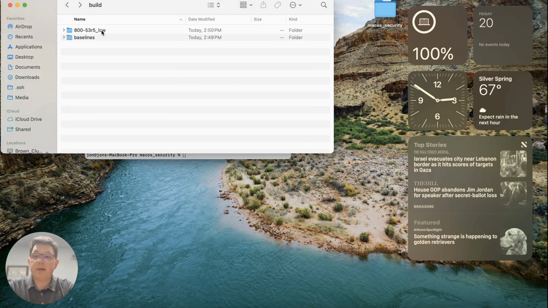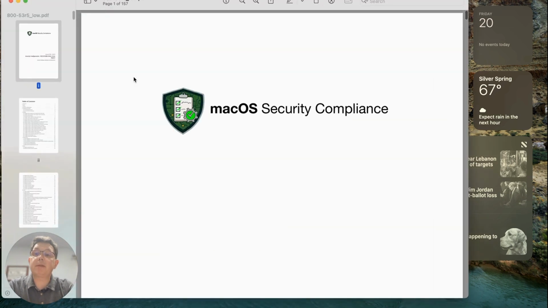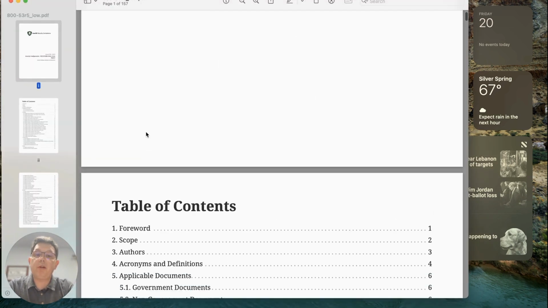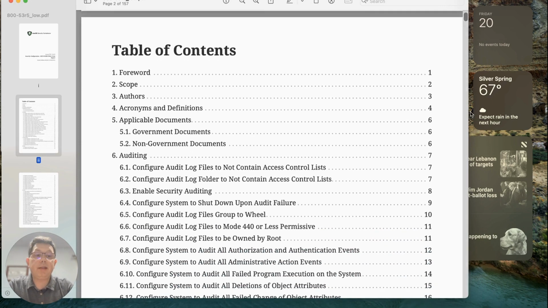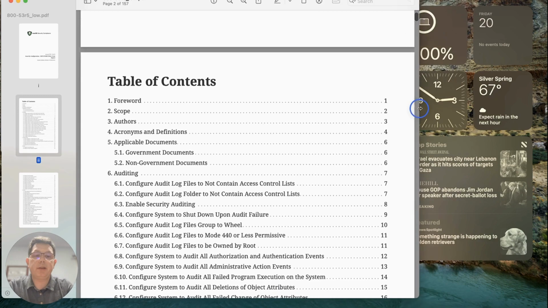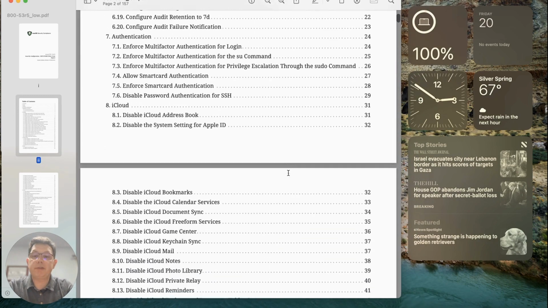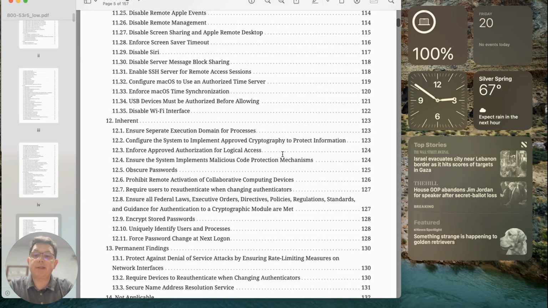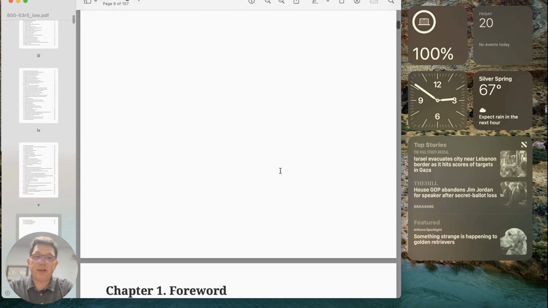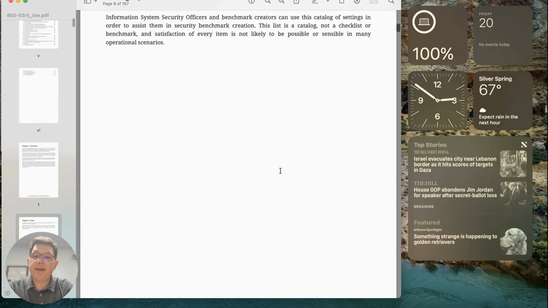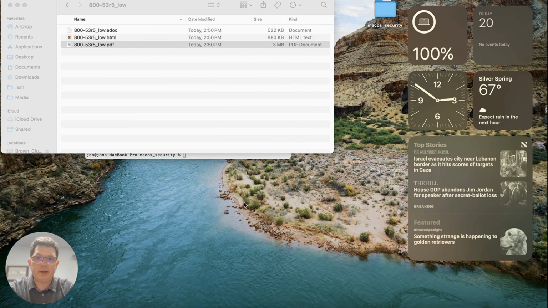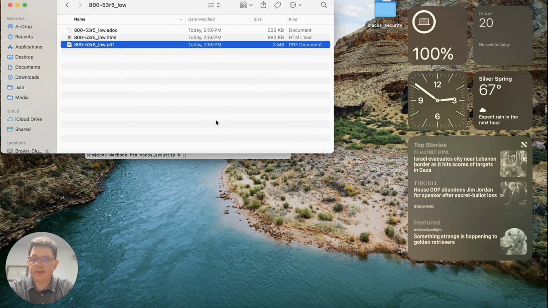That's where all the files go. And now we can see that I have a PDF document with all of the guidance that I requested, which was NIST 800-53 low for macOS Sonoma. These are all the things that we need to do in order to make sure that it is secure. And we can deliver this to a client or to my supervisor.